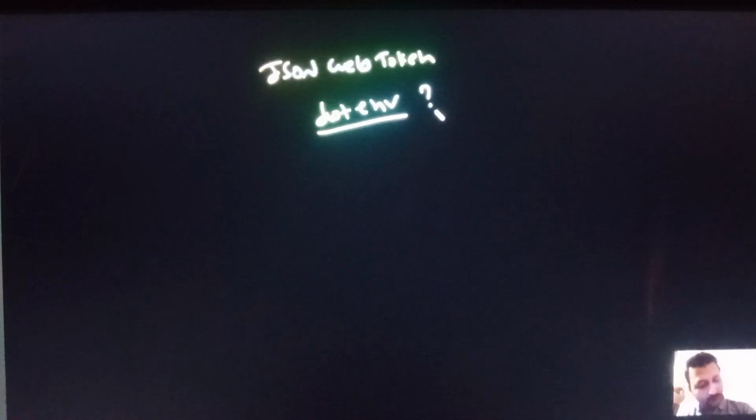And today, we are going to work on JSON Web Token, and we are going to work on .env. First of all, we will look into this .env. What is this .env? Any guesses? What is this .env?